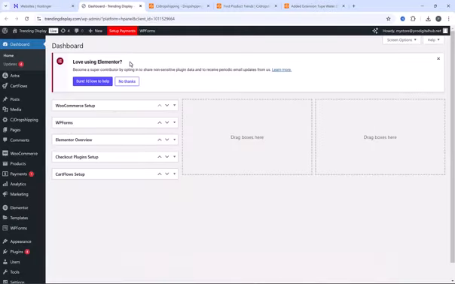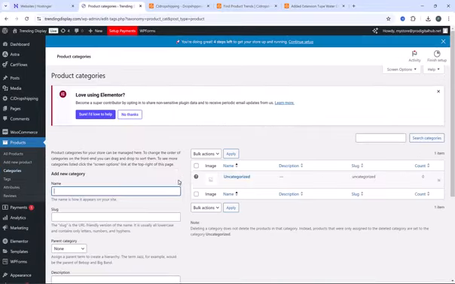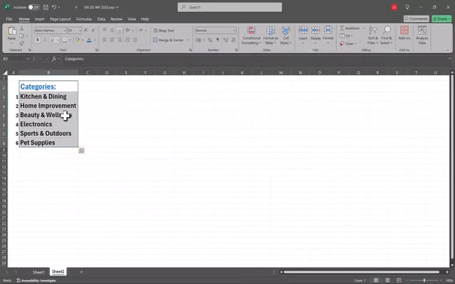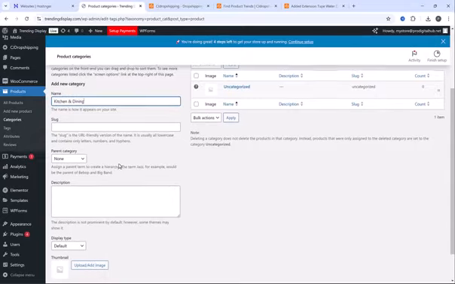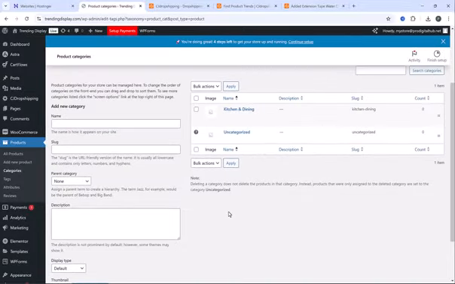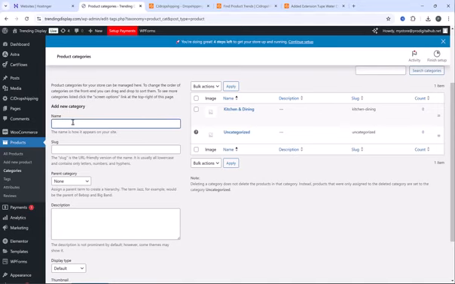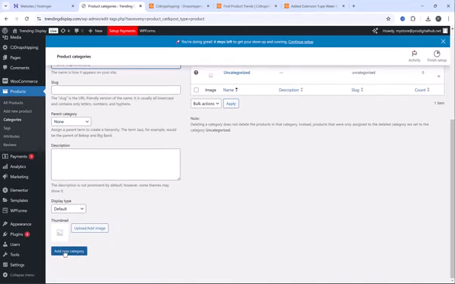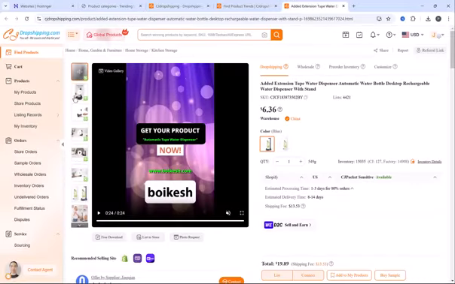Go to WordPress admin, and under Products, click on Categories. To add the first category, go to your list, copy it, and paste it here. And then click on Add New Category down here. And we can see that new product category is added. So you need to add them one by one following the same steps. I have added all categories, and now it's time to start importing products from CJ Dropshipping.